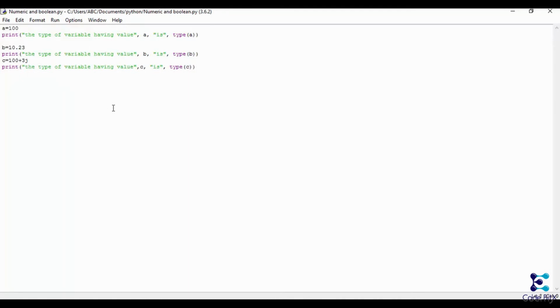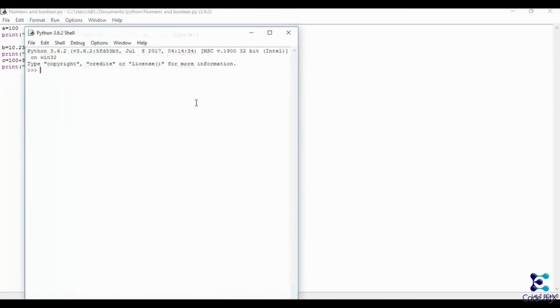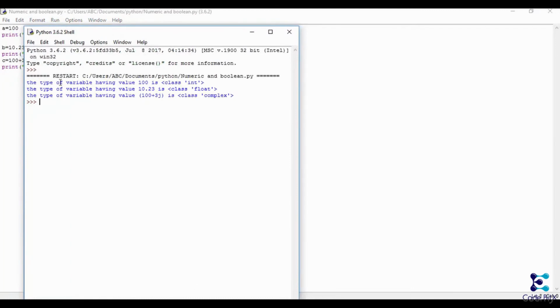Now I save this file and let's debug it, meaning run the module with F5. You can see the type of variable having the value 100, and the class here is int. The type of variable having the float value, and the class here is float. The type of variable having the value 100 plus 3j, and the class is complex. So you can see here the output of these numeric data types.